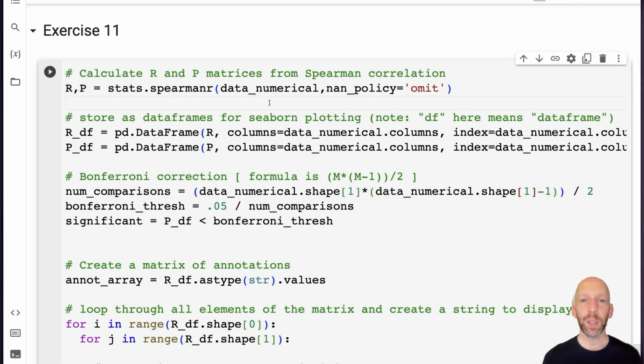I mentioned earlier in the chapter, and you also discovered in a previous exercise in this chapter, that the scipy.stats correlation functions, including Spearman and Pearson, compute correlation coefficients and also p-values, but they do not accept NumPy arrays or matrices as input. So that is a little bit annoying, but not super problematic.